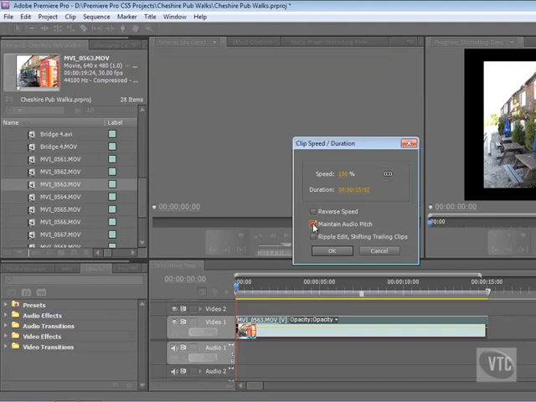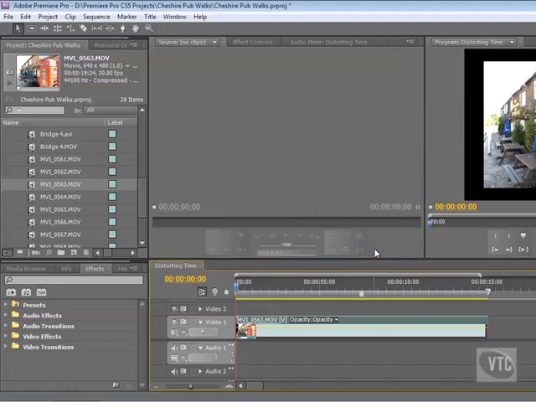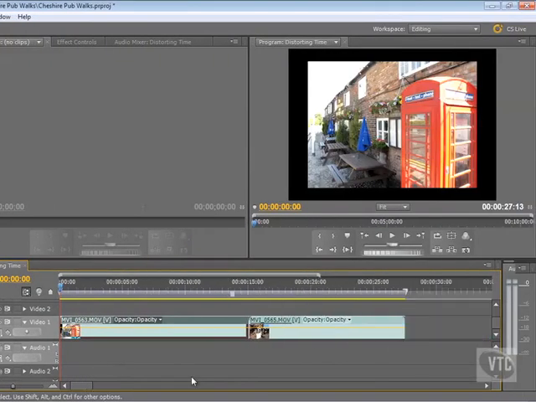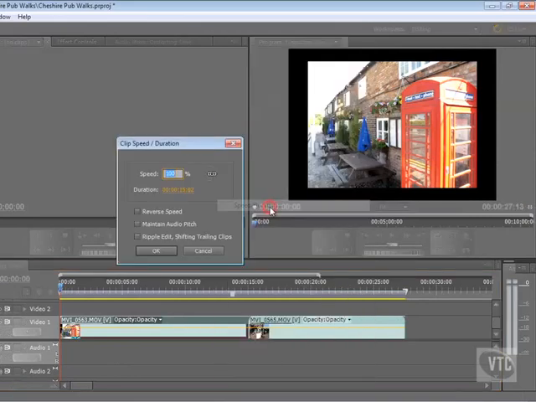Okay, I'll uncheck it for now, and I'll just cancel. I just want to bring in another clip. I'll bring in this one at random. I'll hit backslash so we can see both clips. Now, I'll just right click again, go up to speed duration, and I want to point out this ripple edit shifting trailing clips checkbox. I'm going to leave it as it is at the moment, and I'm going to hit 200% here and click OK.